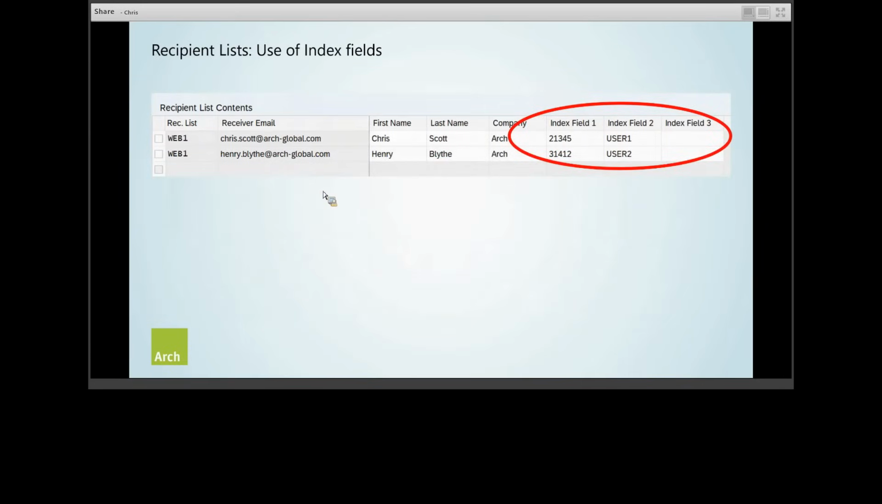So I'm going to move on to the demonstrations shortly. I just want to begin with recipient list uses, and then move on to the master data selection with a custom program. So when we use recipient lists, there are in fact 6 fields available to us. First name, last name, and company as standard, and then we have 3 index fields. And I'm going to be focusing on these 3 index fields in the demonstration because we can use these fields in a number of different ways. In fact, all kinds of ways. I'm going to demonstrate 3.